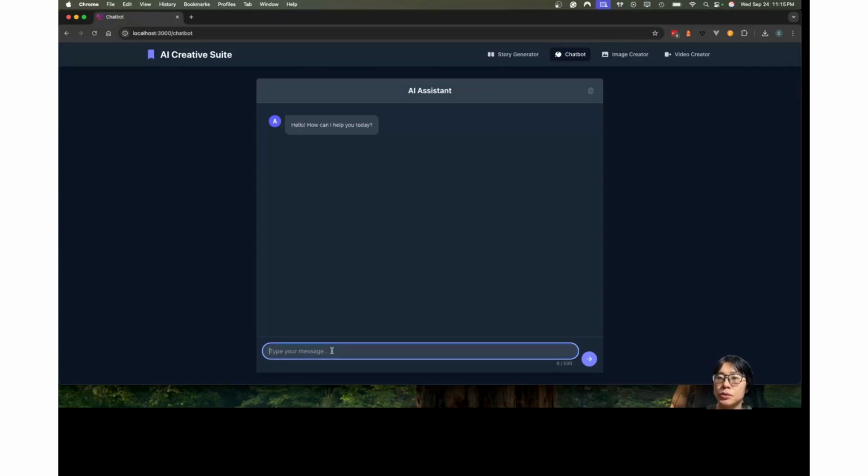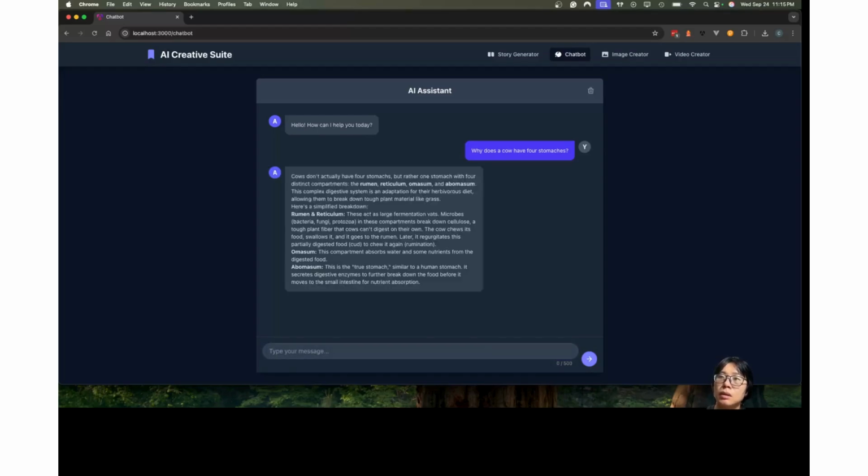I'm going to ask a question. Why does a cow have 4 stomachs? And the answer is formatted nicely in this container. It's because I downloaded a library called Marked that converts markdown into HTML. So the HTML text is rendered nicely inside this DOM element.